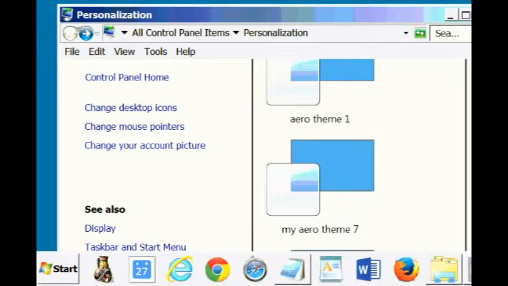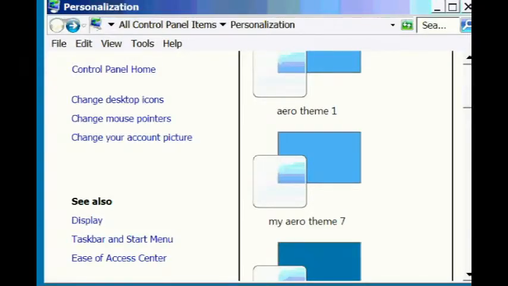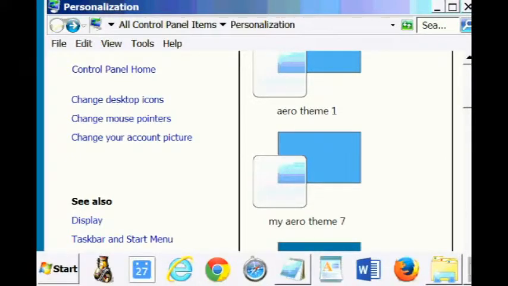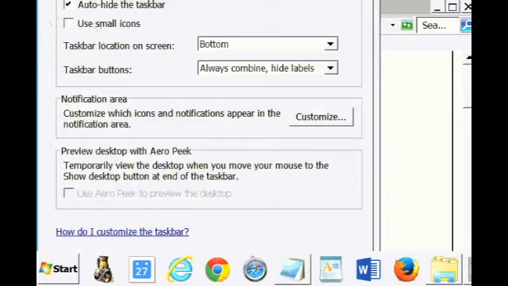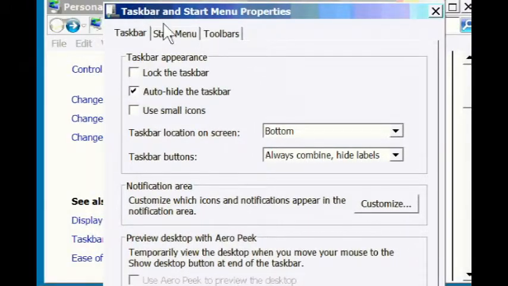Now that feature, though, the one that makes them all transparent when you hover over the Show Desktop button, you can enable and disable. And the way you do that, right-click a blank area on the taskbar, and you get a pop-up menu. The bottom entry is Properties. You click that. You get this window here, Taskbar and Start Menu Properties.